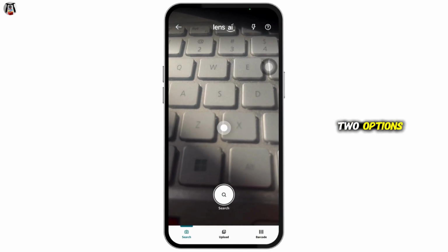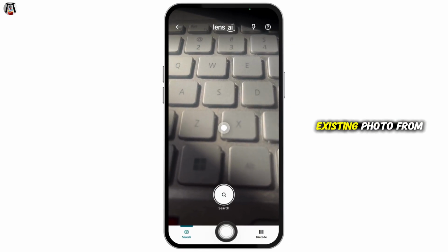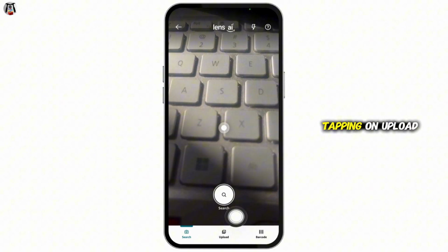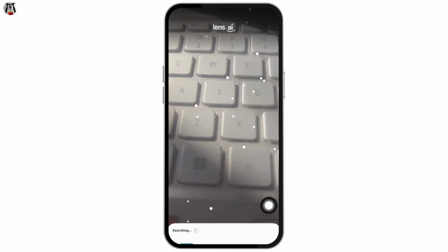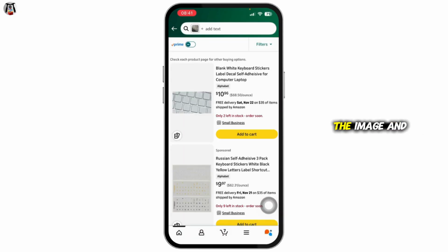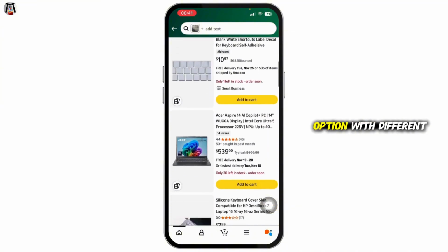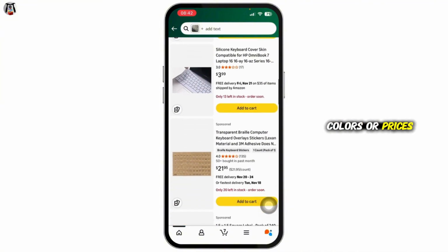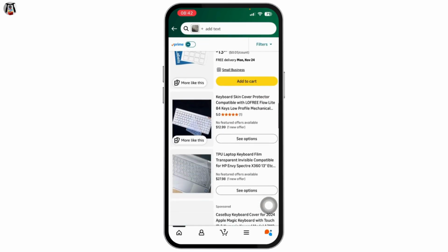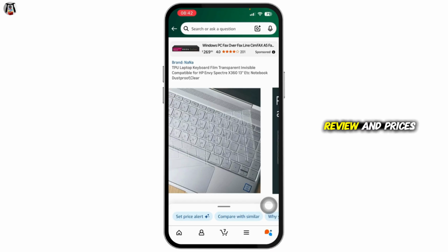Here you'll see two options. Either take a photo of the product in front of you or upload any existing photo from your gallery by tapping on upload. Once you upload or snap your picture, Amazon will analyze the image and show you matching or similar products instantly. You'll see options with different brands, colors or prices all based on your photo. Now once you find the product, tap onto it to view the details, reviews and prices.